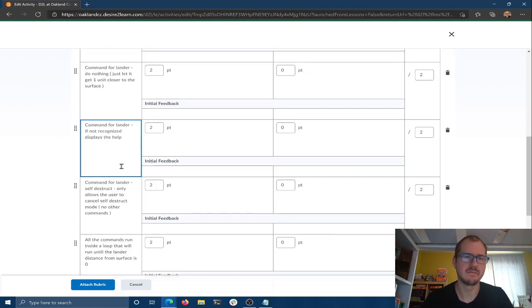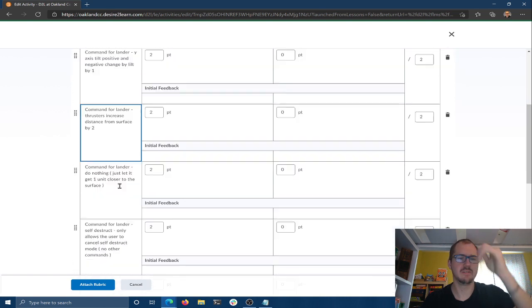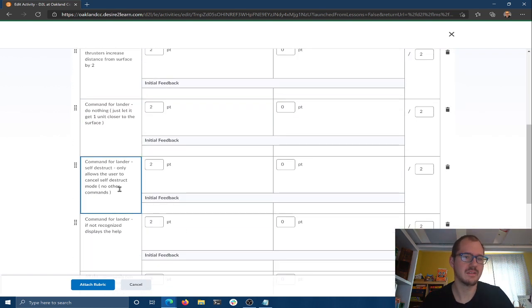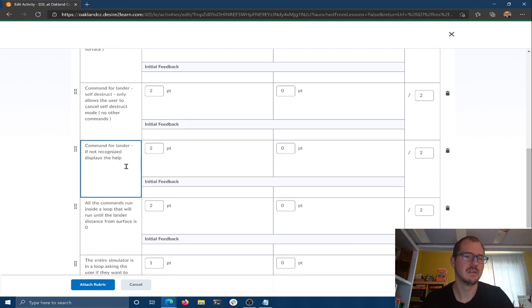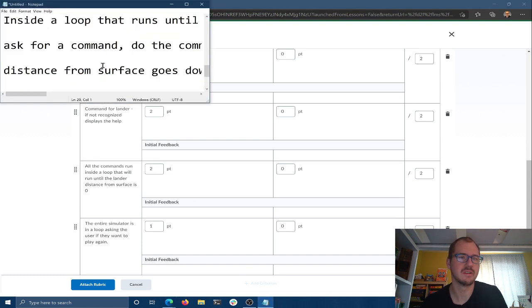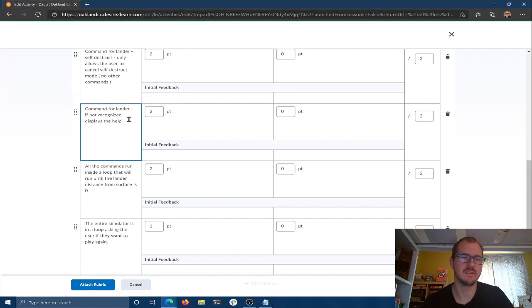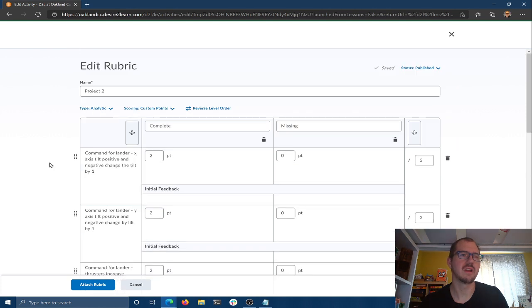Everything else will be, let me move that one up. Okay, so the command X tilt, Y tilt, thrusters, the do nothing command, the self-destruct command, and if it's not recognized, the help command, or help, tell them all the things that they can do. These display all their available options here. Give them the list of valid commands. Okay, I'll run inside a loop. It keeps going. No, that's probably more complex than we need.